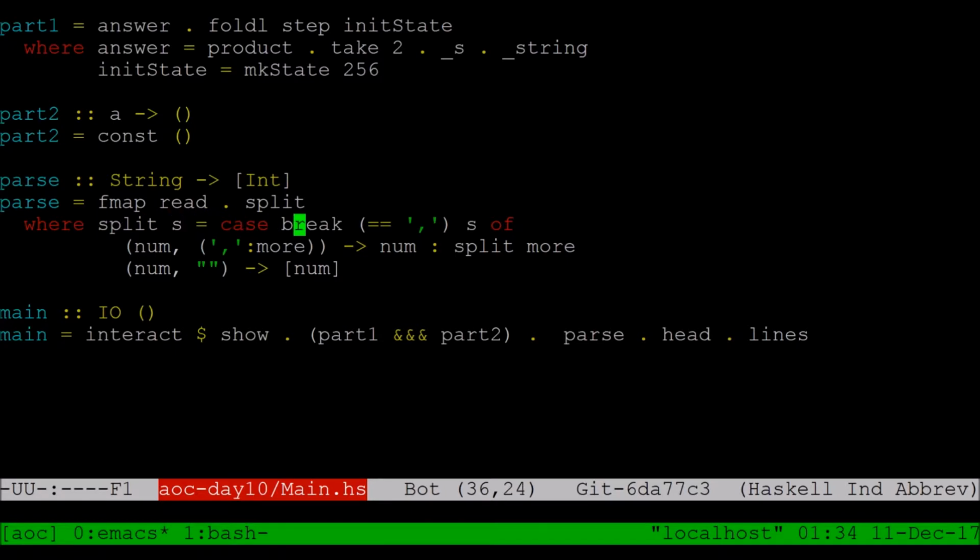Split calls break. So break is a function that takes a predicate and a list and returns to you a tuple of all the items from the beginning of the string until the first one where the predicate is met. And then the second part of the tuple is all the items after the predicate was first met. So basically you can use this to scan through a list until a condition is met and get the items from before and after that split. So we just basically write a recursive splitting function.